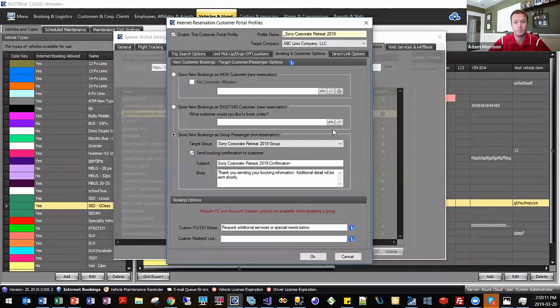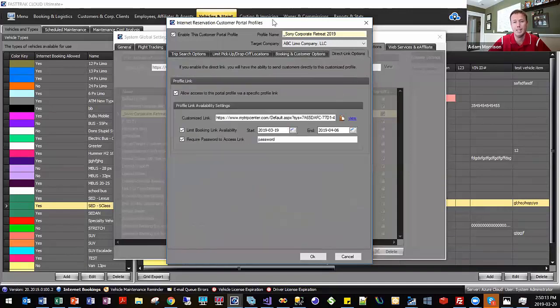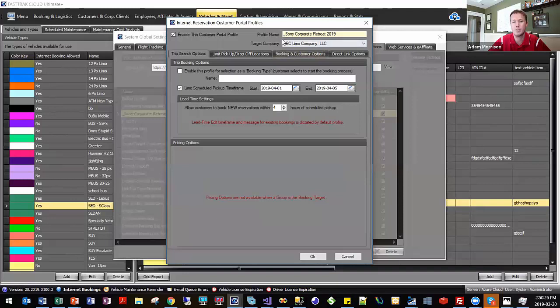Now for this one, we want to go ahead and give that link out to that coordinator once again so they can start doing their travel bookings. And we want that link to be available certain times, all that kind of fun stuff. So pretty much the same as we had before. So that's how this Sony corporate retreat setting workflow is set up.